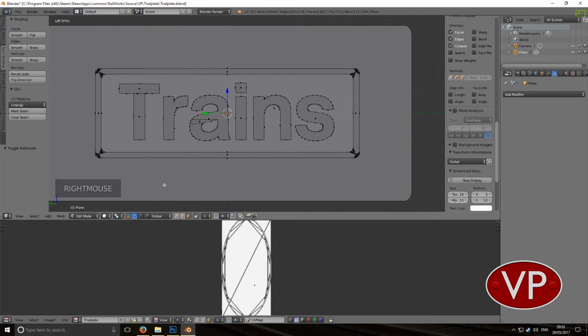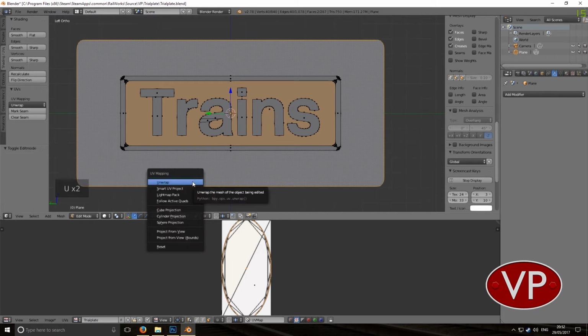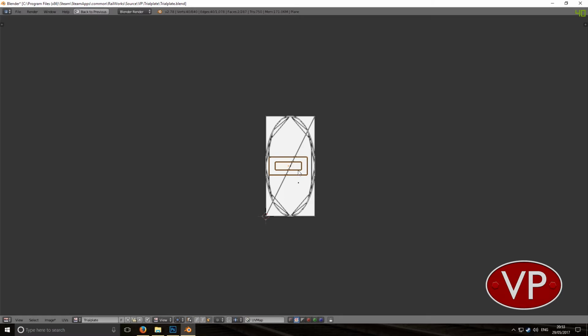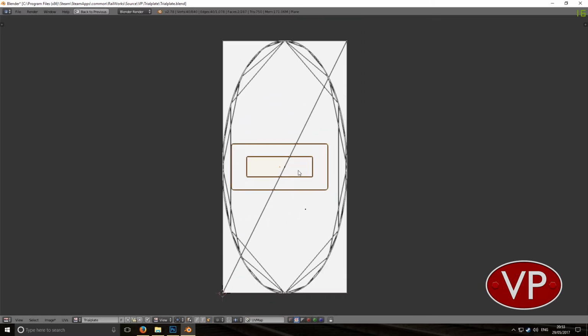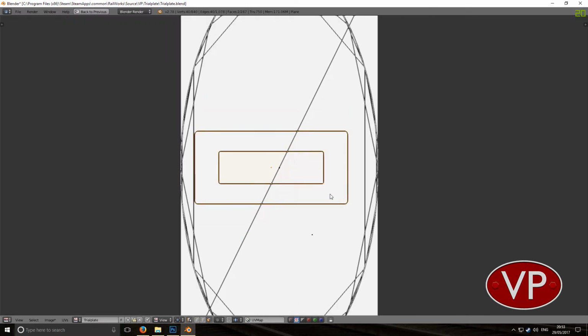Then we hit the letter U for unwrap, and we choose project from view, and this replicates what we have in front of us. Then we just need to look at manipulating these two shapes into the right size and place that we want them to be. If you press shift and space, we can get a full size preview of this. Now we have these two faces here that we are working on.